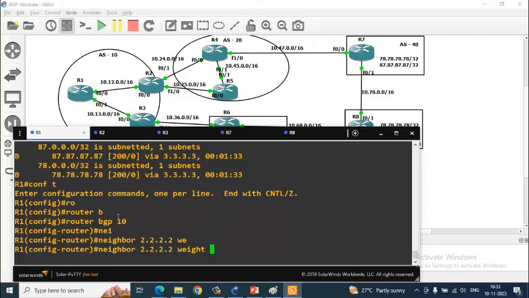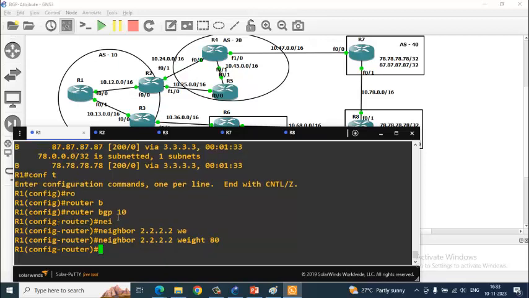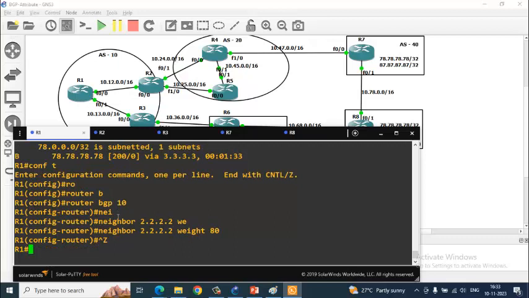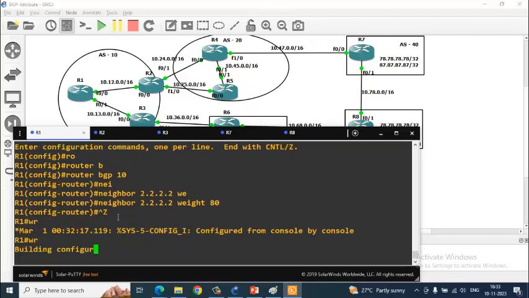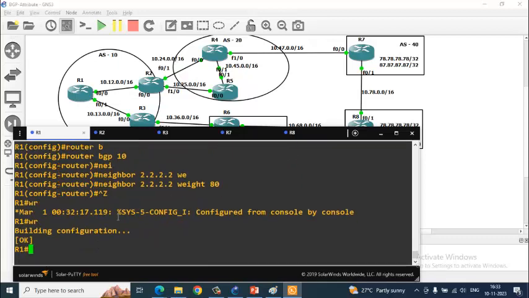Let us set some weight. I'm going to set weight as 80, simply. 0 is the default weight. I'm setting weight 80. Can I say something? Yes.